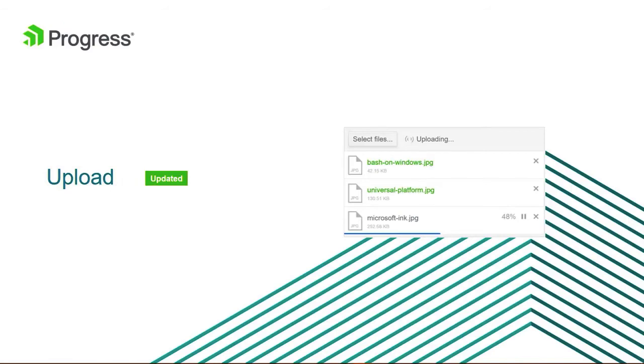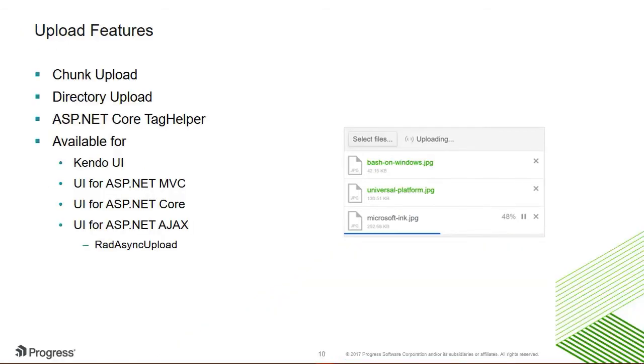We've also updated our upload widget in this release. The upload widget now has a chunk upload feature, so if you have big files like video, audio, or large photos, you can break those files up into chunks and send those over the wire easily. You can also upload entire directories, and we've included an ASP.NET Core tag helper in this release. The new features that we've added are available for all of our UI components, and you'll find similar features in the rad async upload widget for Ajax.